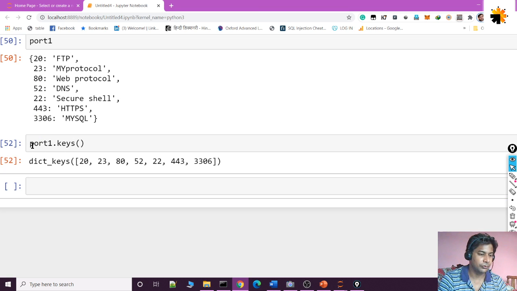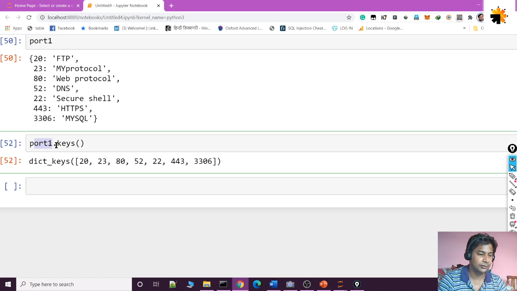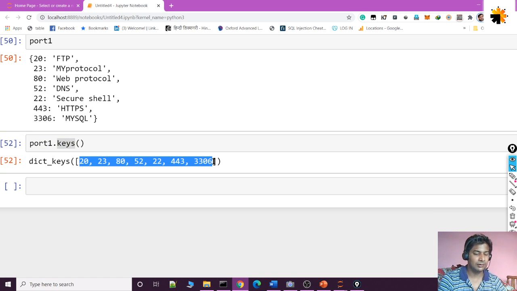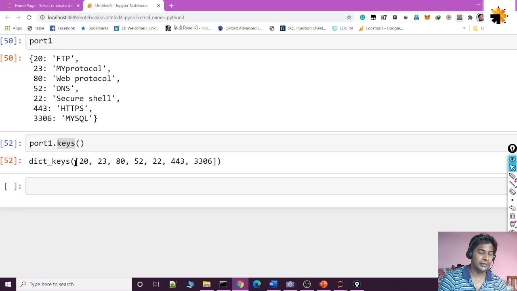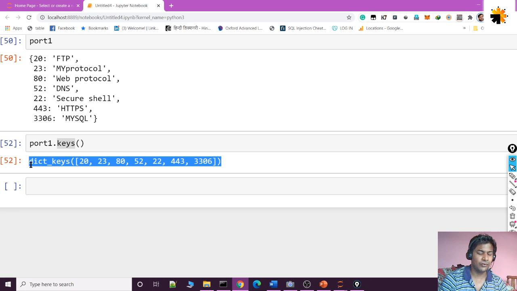Whenever I use this syntax, port 1 dot keys, meaning dictionary dot keys, I'll get a list-kind of thing. This is not a list. It looks like a list. It's not a list. So now it's time to define Python 2 and Python 3. In Python 3, I'm getting a kind of iterator-kind of thing.